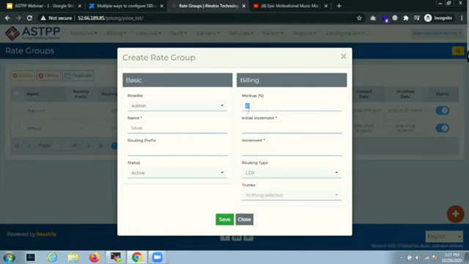Another use case: let's assume you want to apply some hidden charges on each and every call for your customer, let's say 2%. So it will charge an additional 2% of cost on each and every call. So that is another use case of the markup.